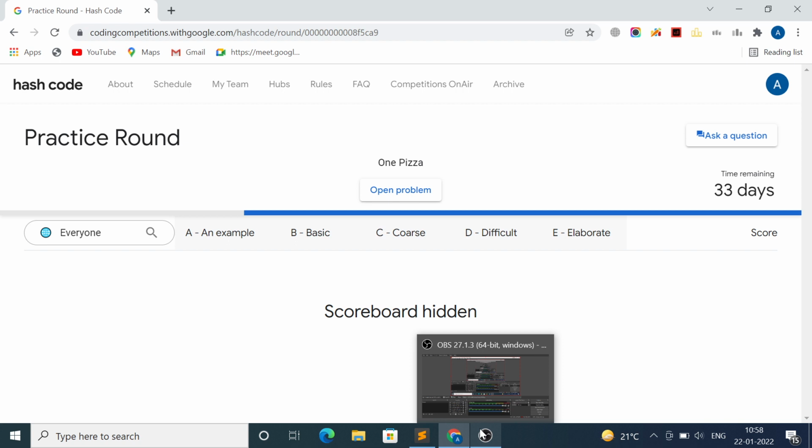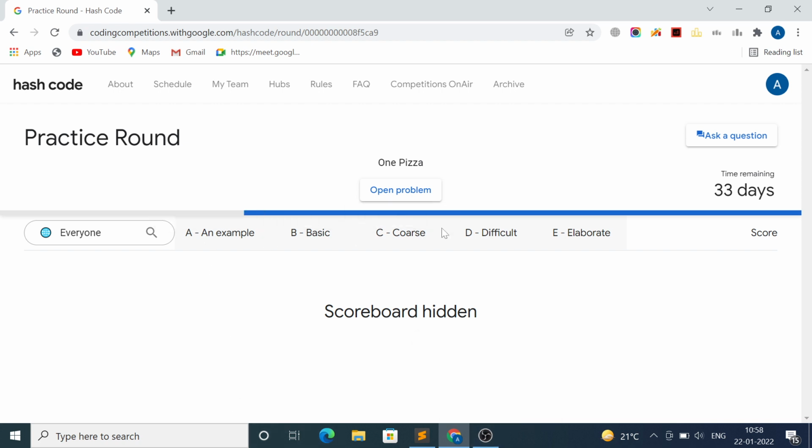So let's start and open the problem now. I think these A, B, C, D, E are all the different types of test cases for this single problem. So let's start now.